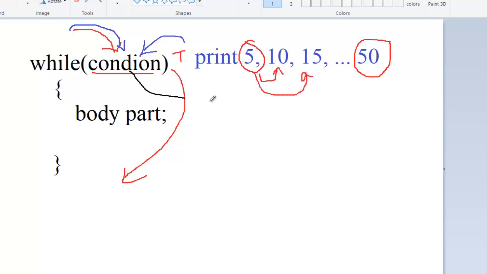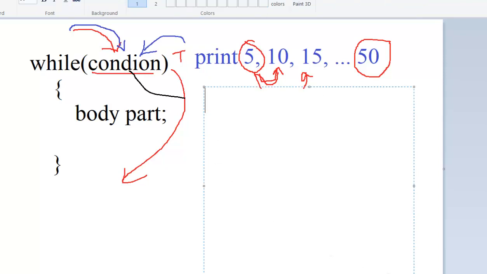Decrement means, let's say I want to print from 50 down to 5, decreasing by 5: 50, then 45, then 40, like this. In this case it is a decrease. Now in the earlier case it is an increase. So depending on the situation, we have to think about the value of the conditional variable.